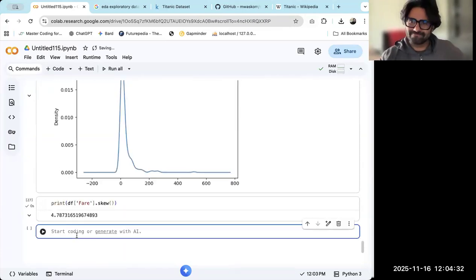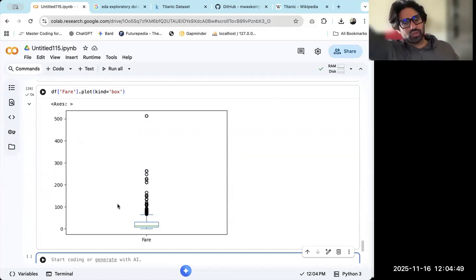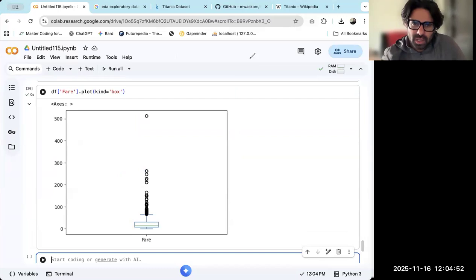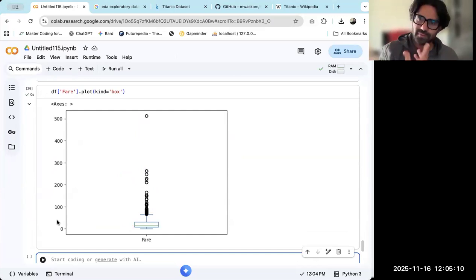Let's see the outliers. So df fare dot plot kind is equal to box. Now you can see this. There are so many outliers. The mean fare is almost like 32, and the ones which are more than 100 have been put as outliers. There are a few who are paying more than $400 for the fare, right?